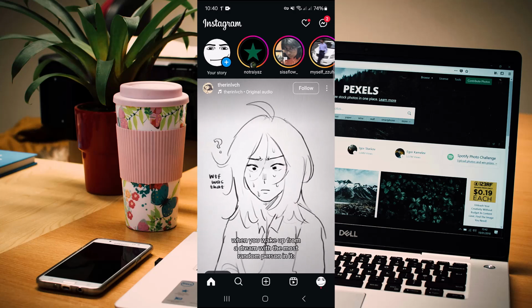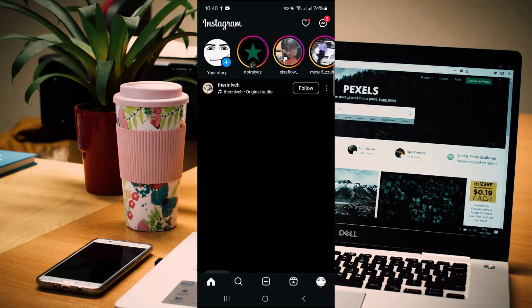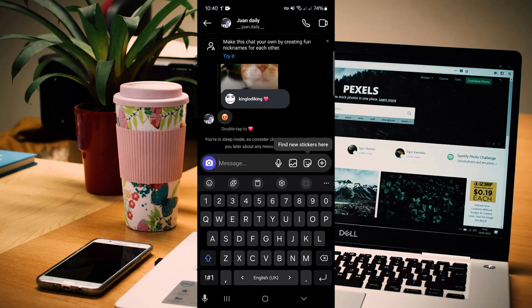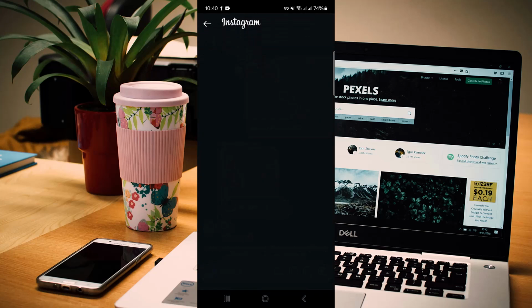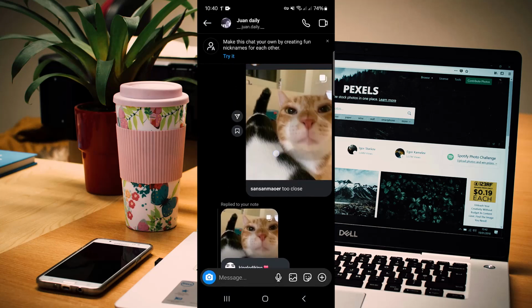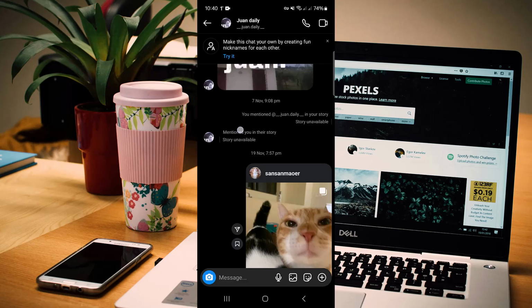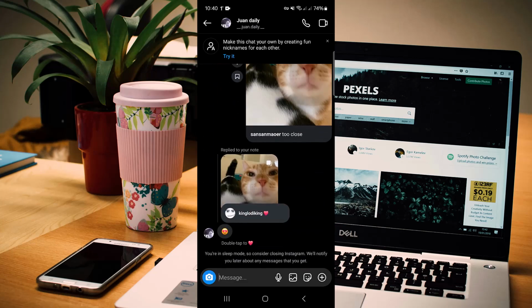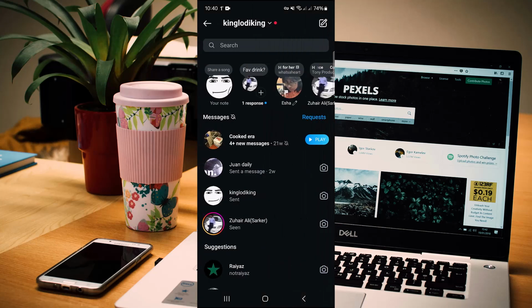To repost a story, make sure you have someone that has mentioned you in their story. Suppose they have mentioned you in here, in the notes. In the same way, here you can see they mention you in their story. So they must mention you in their story too, so that you can repost that.